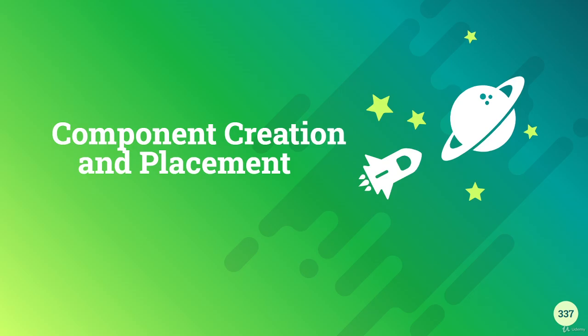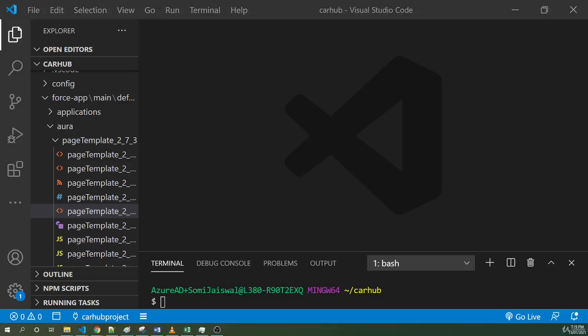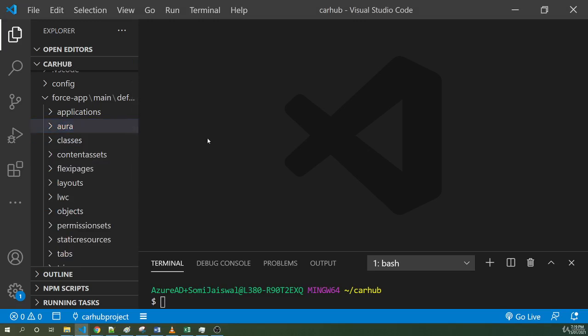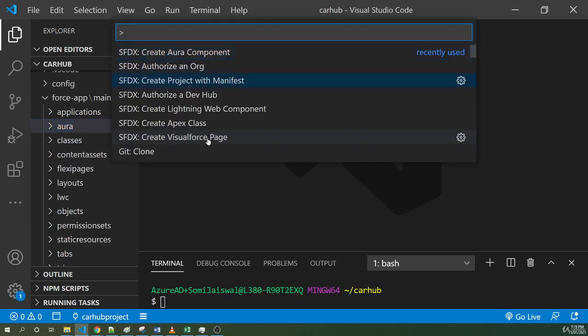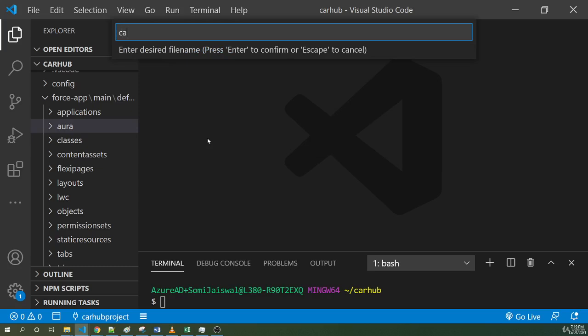So let's go to our VS Code and let's create our first component. And this time we're gonna create a Lightning Web component. We'll go and select create Lightning Web component. Our first component is car filter.